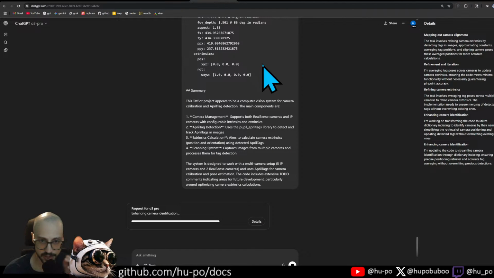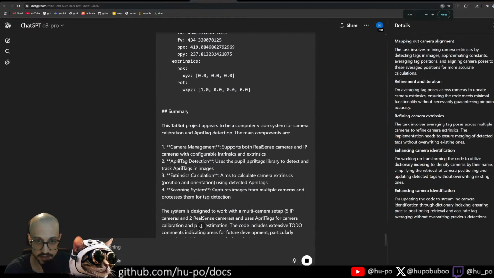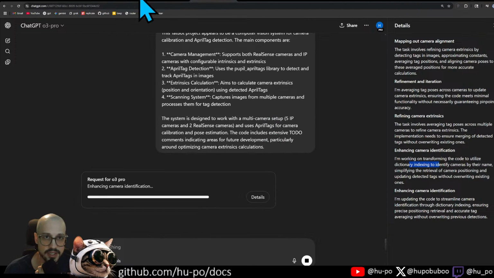Let's see this one. O3 Pro is still thinking. Let's look at its little thinking trace over here. Let's make this a little bit bigger. Averaging tag poses, transforming, utilize dictionary indexing. This is still thinking, still thinking.